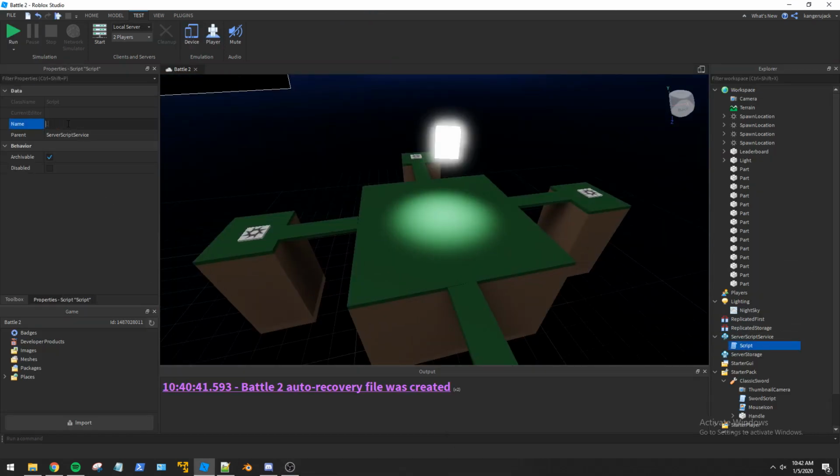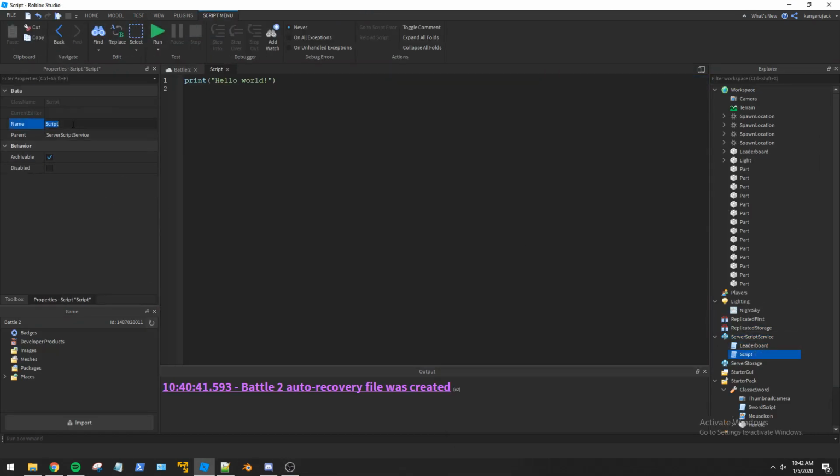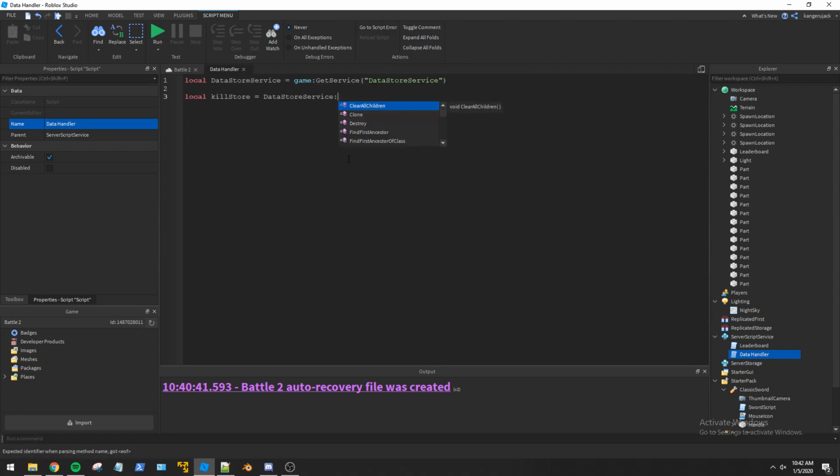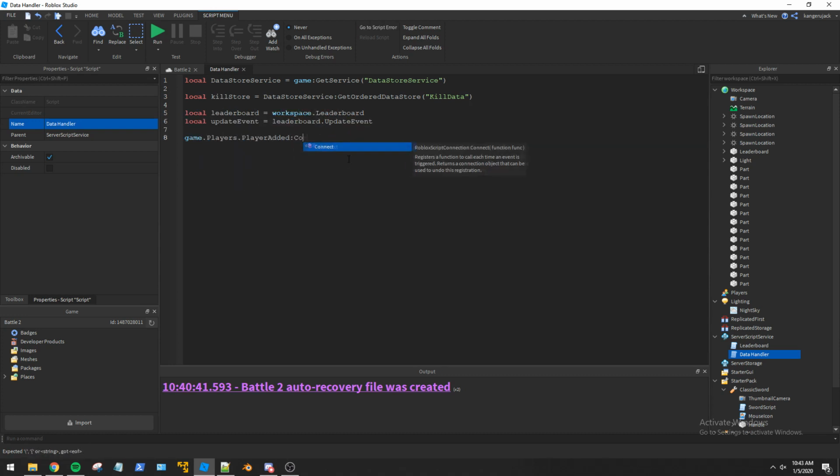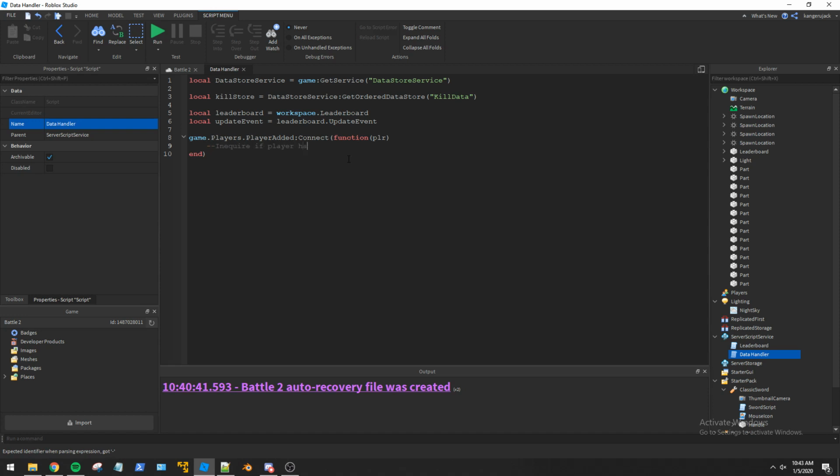Next, we'll create a script to handle the loading and updating of player data. I opt to use an ordered data store because I will be displaying it on a leaderboard. It will first check if a player has an entry in our data store. If the player doesn't have an entry, we create one. However, if the player does have an entry, we load the player's data and update the leaderboard.